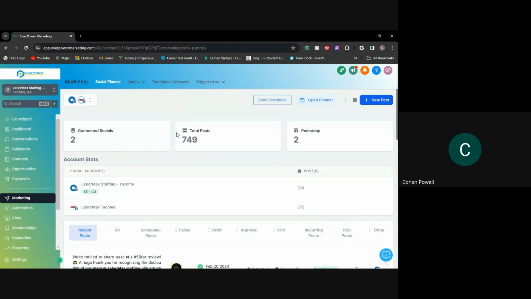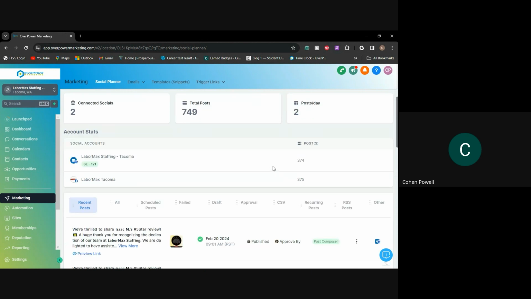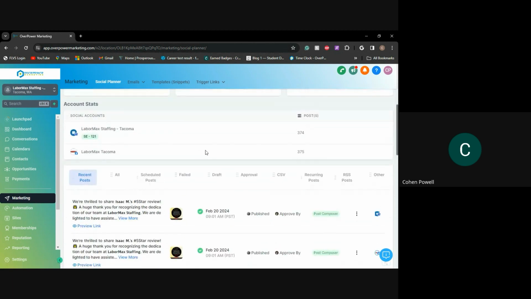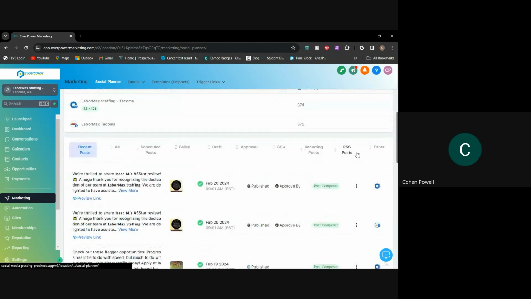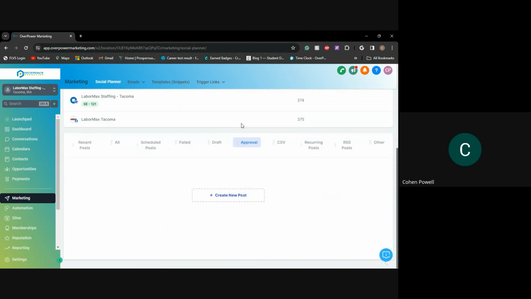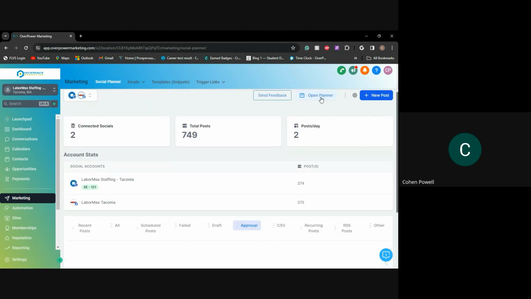All right, here we have the homepage for the social planner. As you can see, we have two connected social media platforms to this account. We have a total of 749 posts made and 2 posts made today. This just gives all the analytics for social media that have already been made so far. Here we can see the account stats, the recent posts, and all these different tabs for different filters that you want to see. If you so wish, you can assign someone in our program to have approval over certain social media posts. But let's move on to the planner.